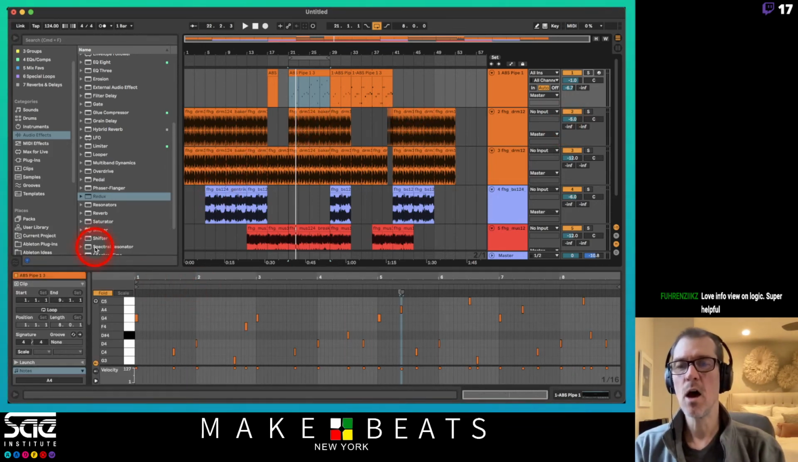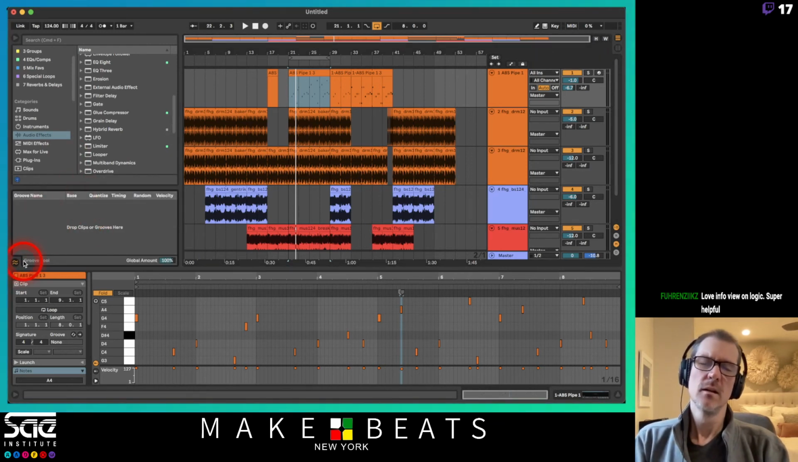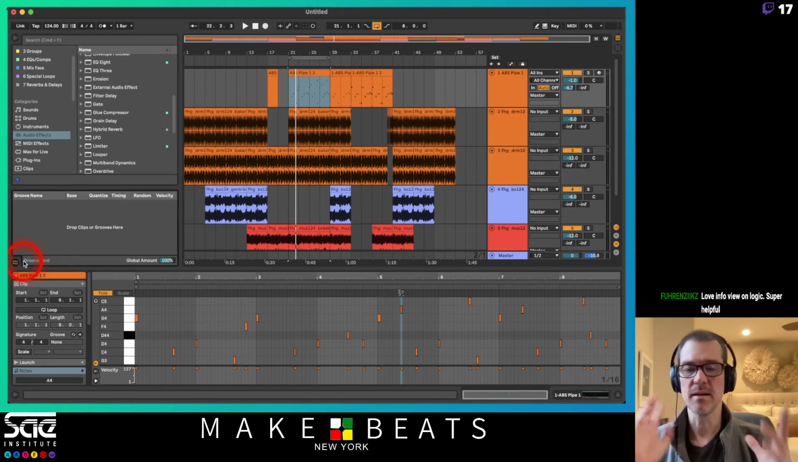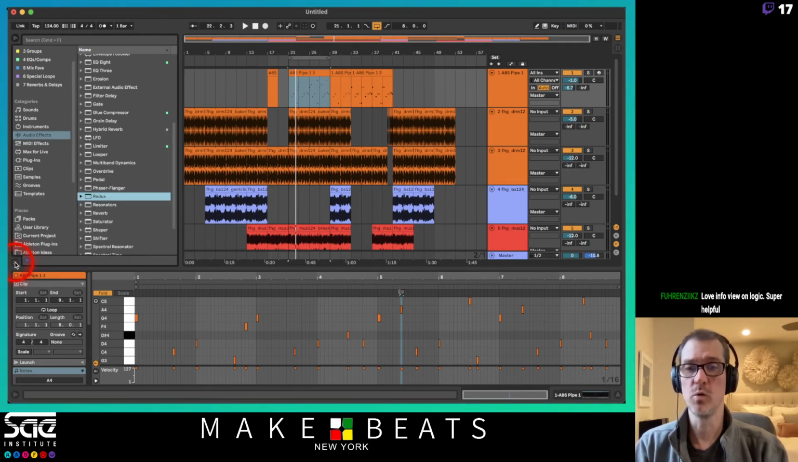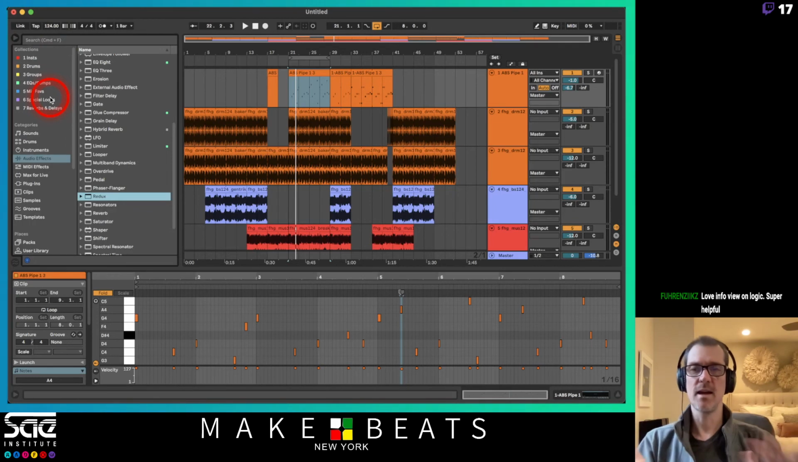All right, and then up here is our groove window. This is for quantizing stuff to a groove. If you want to have it be like a little swung groove or something like that, that's a little bit hard to understand at first, so we're not going to talk about it much, but that's what that button does. It opens up your groove pool. And then finally here we've got our browser, and the browser is where all your stuff is for Ableton Live.